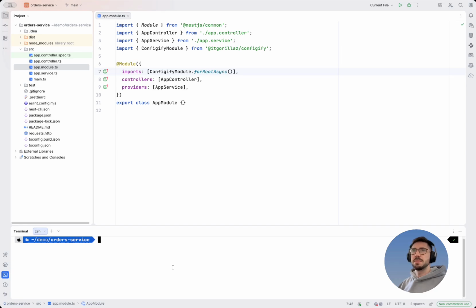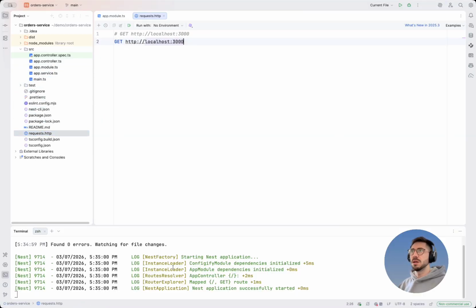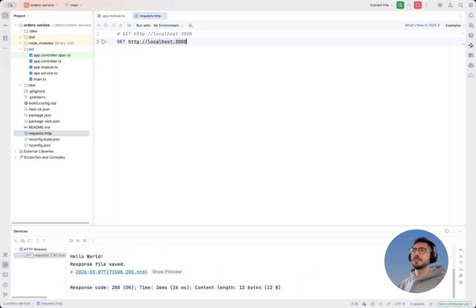The next step, I'm just going to start my application. So let's go ahead and do npm run start:dev. We should get a hello world if we send a request to our application. And yep, here we have our hello world. So let's go ahead and start creating our configuration file and our configuration class.